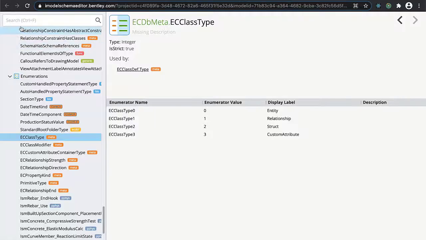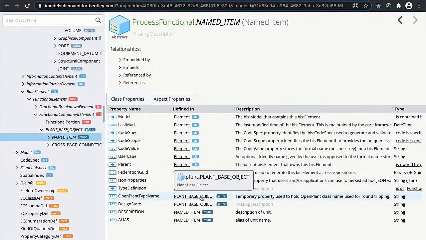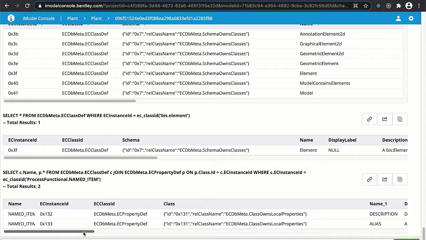So what I'm doing here is I'm just going to select all the properties that are defined on named item. And if we go here and look at named item, you can see that it's got a bunch of properties. Only 2 are defined in named item. The rest are inherited. If we go over here, you can see, sure enough, when I said select the property definitions that belong to named item, I got 2 properties.